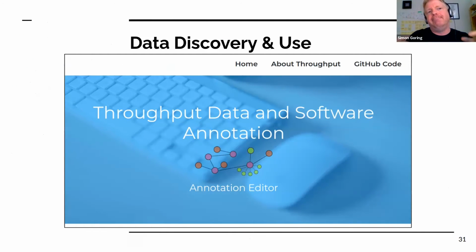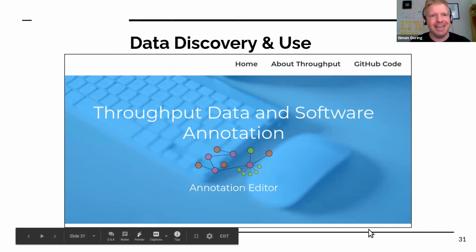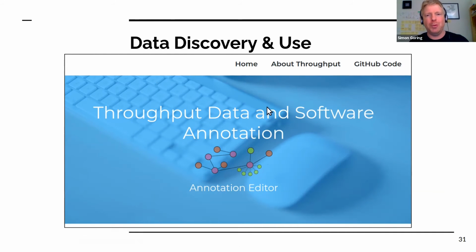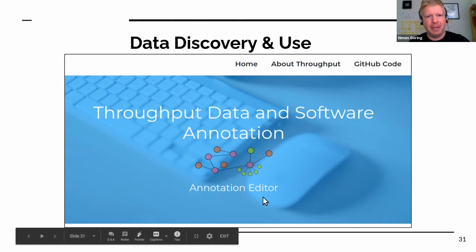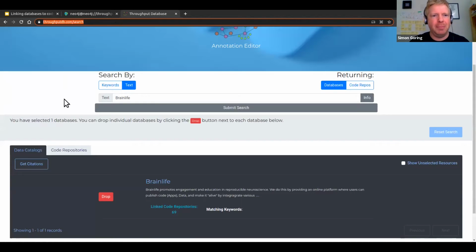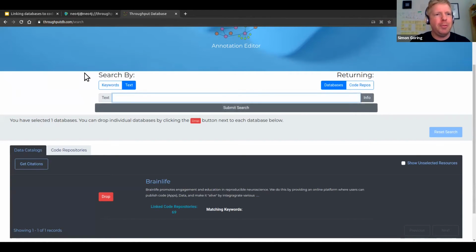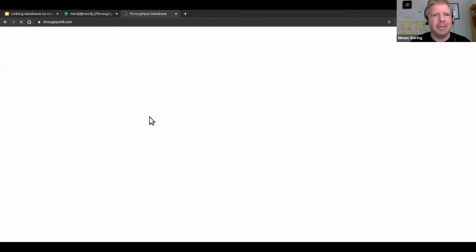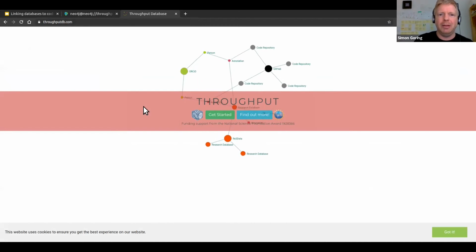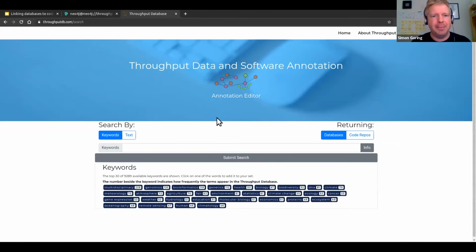So this finally gets us, maybe I should have rearranged my slides a little bit, to the tool itself. This is at throughputdb.com. I'm going to just stop my slides for a second and pop in. The Throughput website is pretty basic. I have been doing a lot of this work myself. It's coded with Vue.js. We use Node and Express APIs to serve the data from the database.